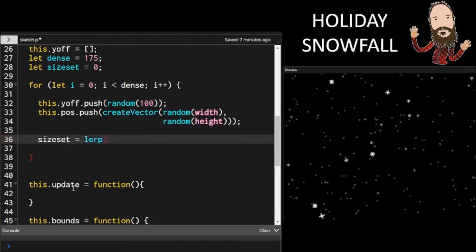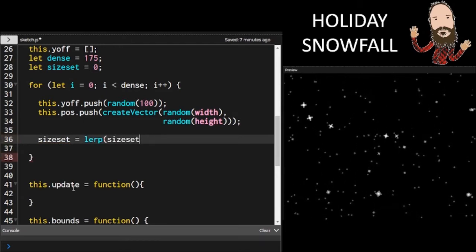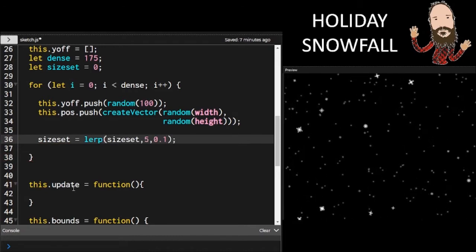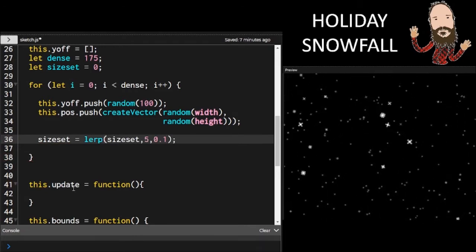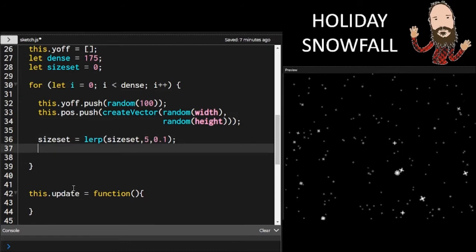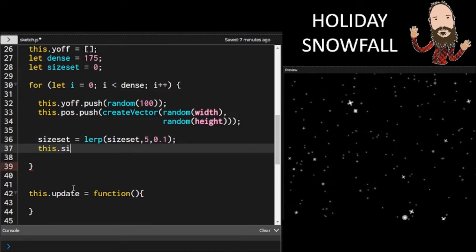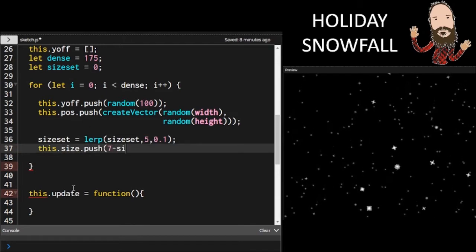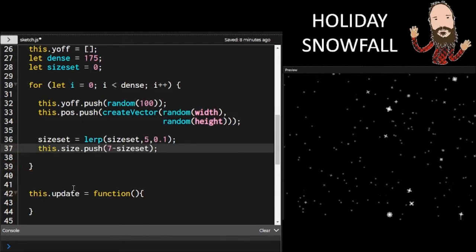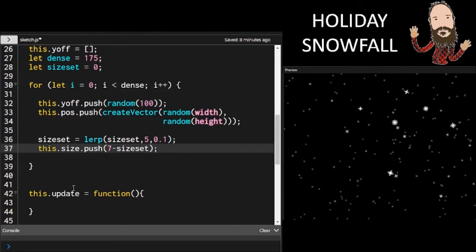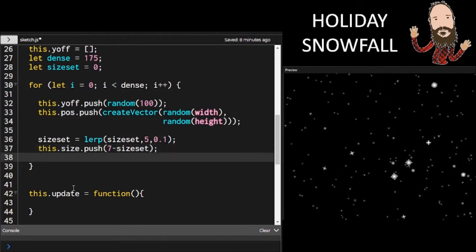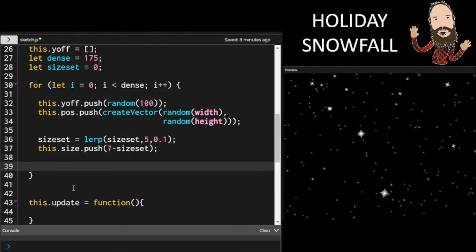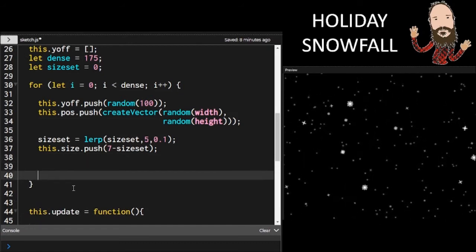We send into the offset array a random number so that each particle has a unique set of noise values. And for the position, I want to give it a random location for the width, a random location along the height. And then this is where we start figuring the size. So I take the size set variable, I plug that into the lerp parameter, targeted to an ideal size. In this case, it's 5 units. And I move by 0.1.